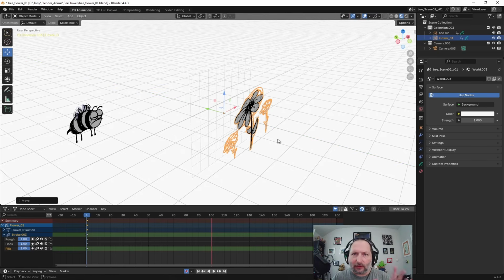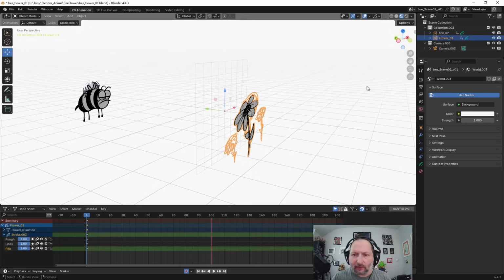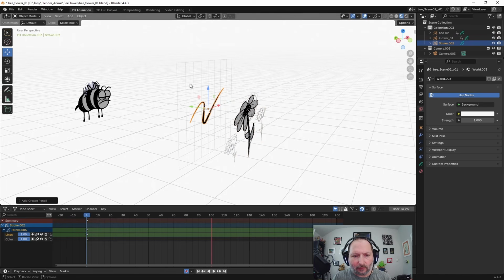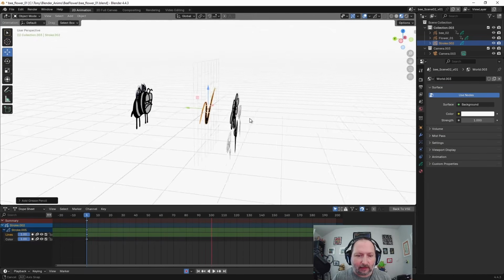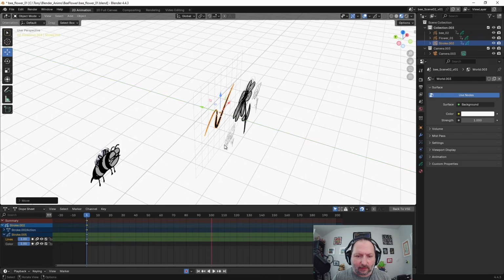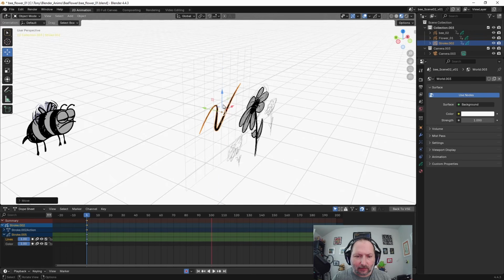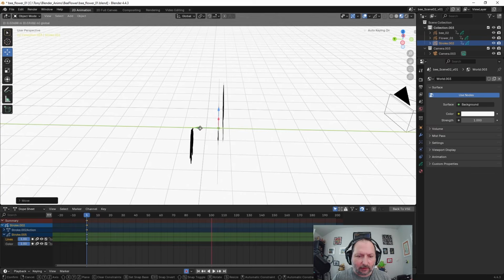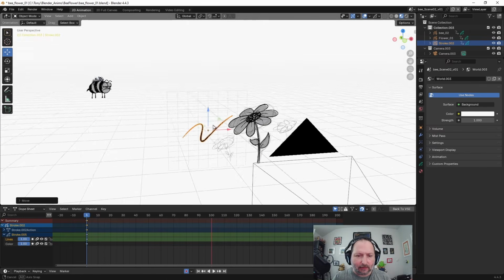And it also has my rough drawing on it. But we're going to create a new grease pencil object. So let's come up here to add grease pencil. And what I like to do is I like to do the stroke because that way I can physically see where it is in my 3D space, okay? And so like this smaller flower right here, I'm going to draw it behind this big flower, but in front of the bee, okay?